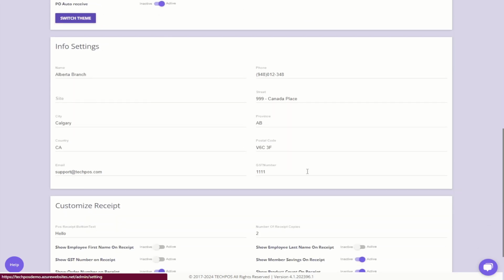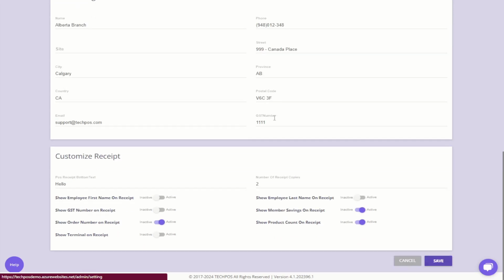We can enter in all of our branch information here, and this will filter into our website, into our marketing, and even into our receipts. So if we change our phone number or email, we can just change it in one spot. We can also completely customize what is shown on our receipts and even the number of receipts printing.